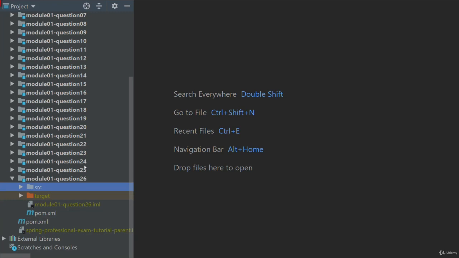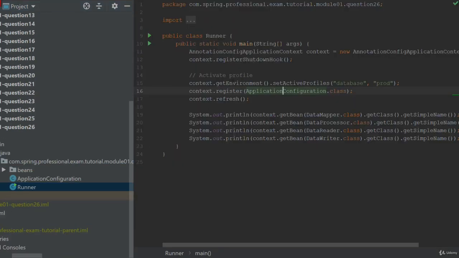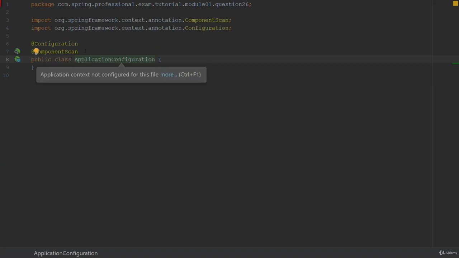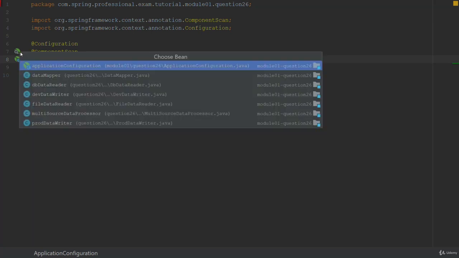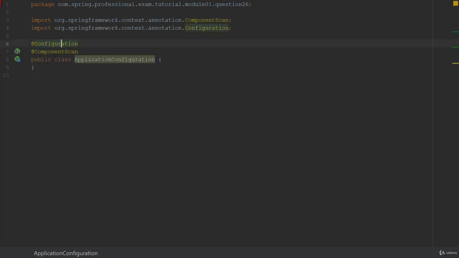Open the question 26 example, and in the question 26 example, there is a runner class that creates the application context. Then we have two active profiles that are being set, the database profile and also the prod profile. Then the application configuration is being registered, and this application configuration does not have any bean defined over here, but instead it uses component scanning. So all of those Spring Beans are being discovered based on the class path scanning.